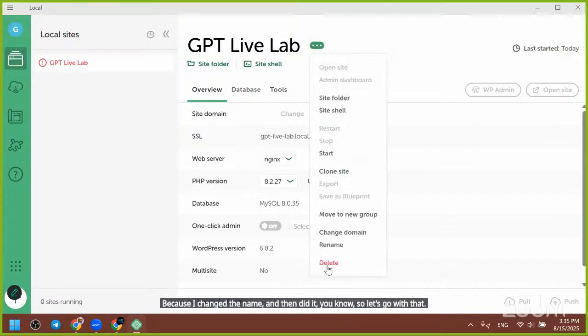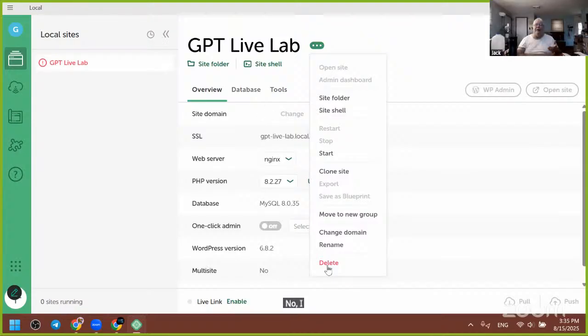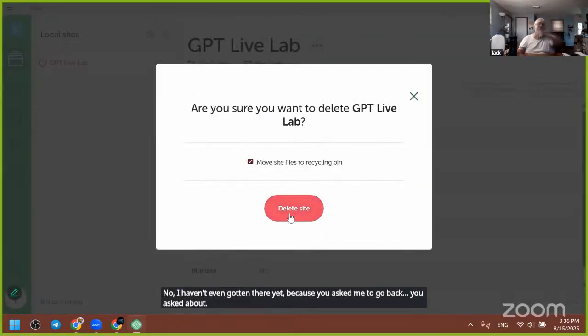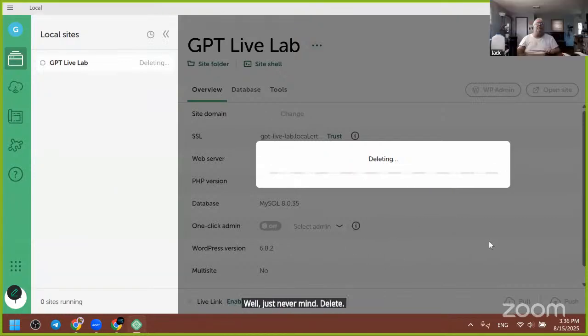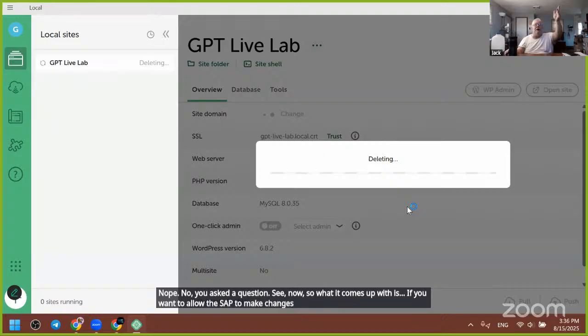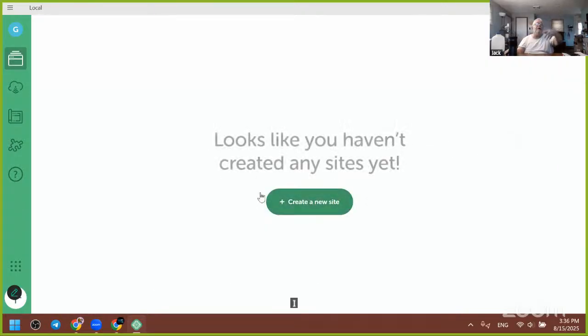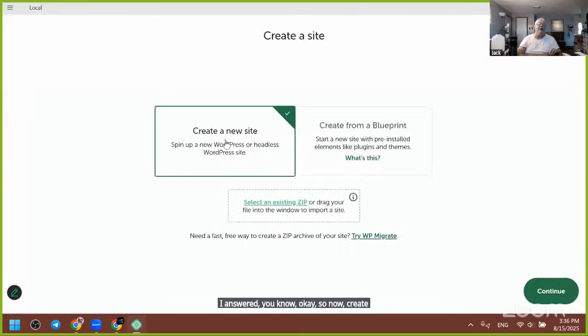Is it still trying to delete the site? No, I haven't even gotten there yet because you asked me to go back. You asked a question. So when it comes up with, do you want to allow this app to make changes, I answered yes. Okay, so now create new site. We'll do it again.